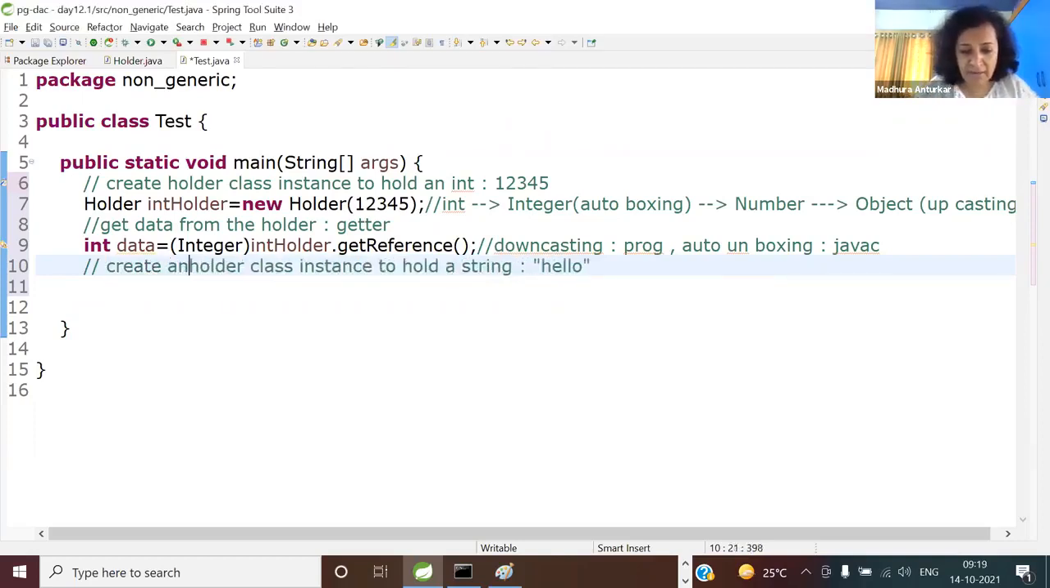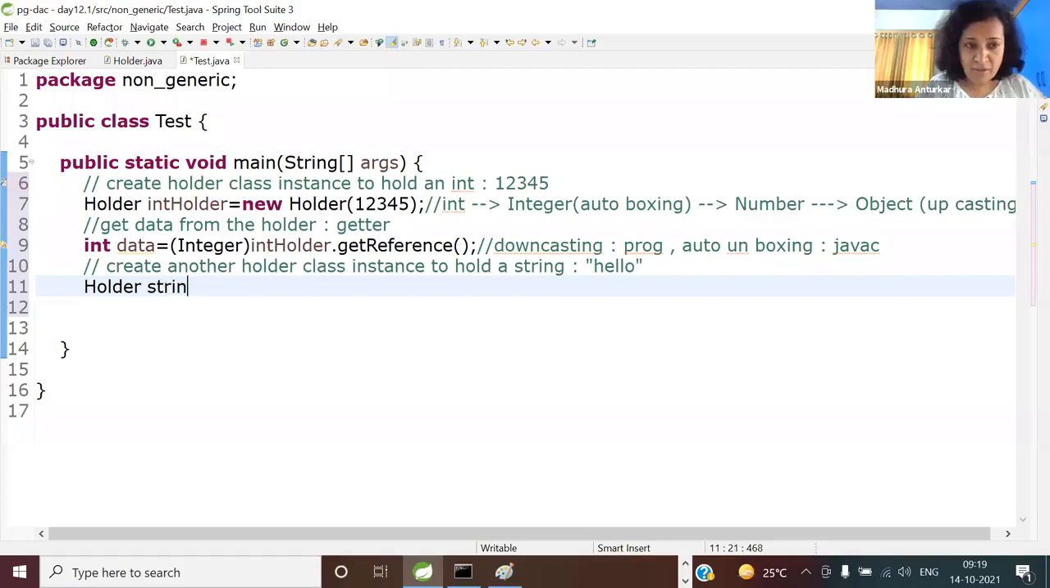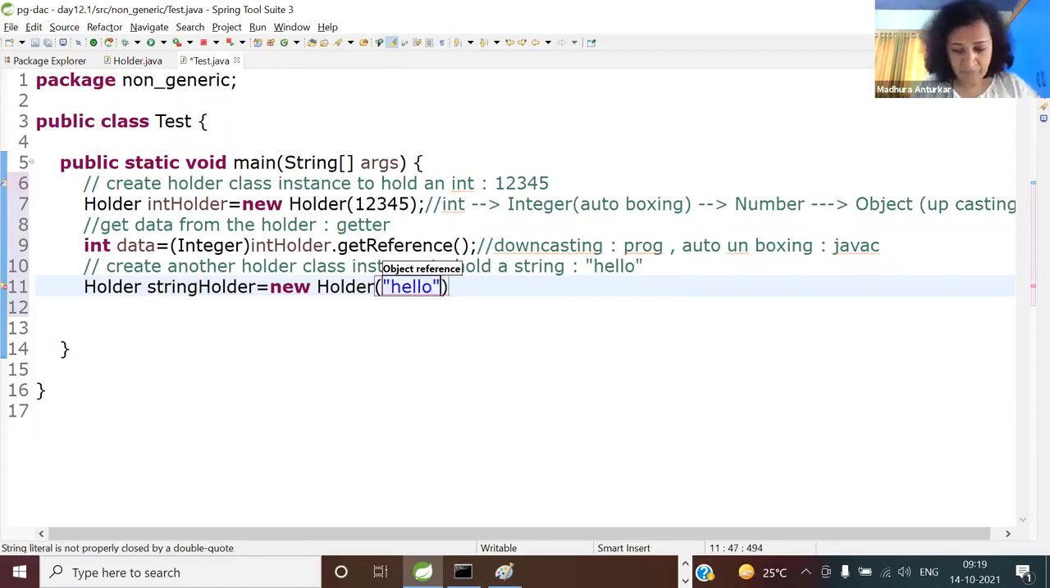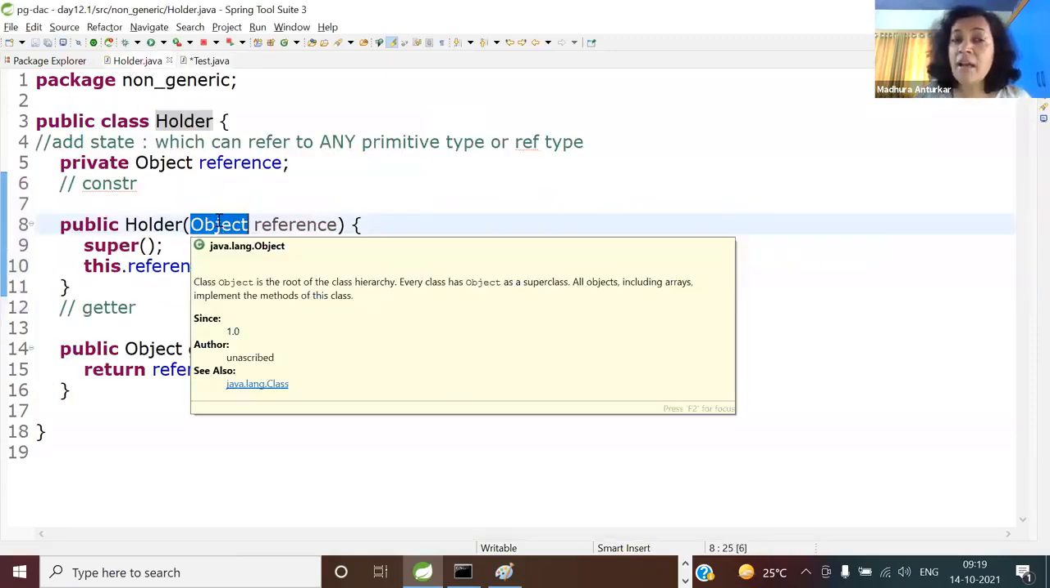Holder equal to new Holder, hello. Absolutely correct. So here, what is it holding? A string holder. I give the variable names with thinking, you know that. Is equal to new Holder, and here if I say hello, there's no compiler error. But tell me, what is the data type which we have passed here? Simple question, simple answer: String. And Holder requires what? An Object.